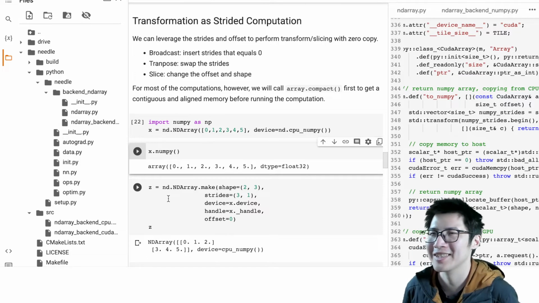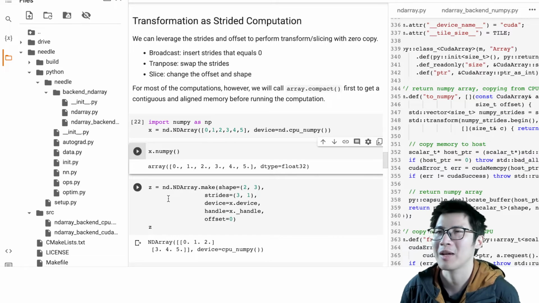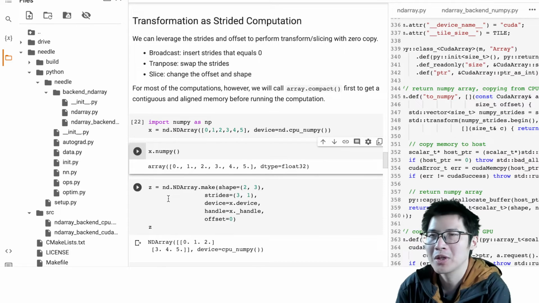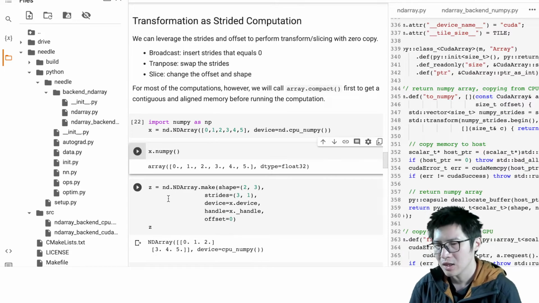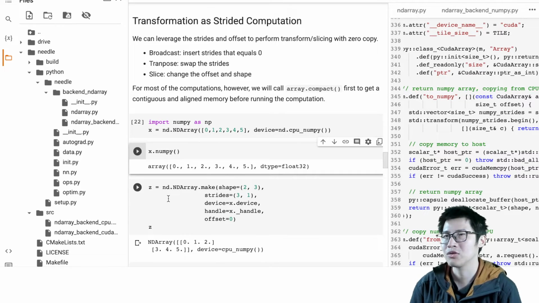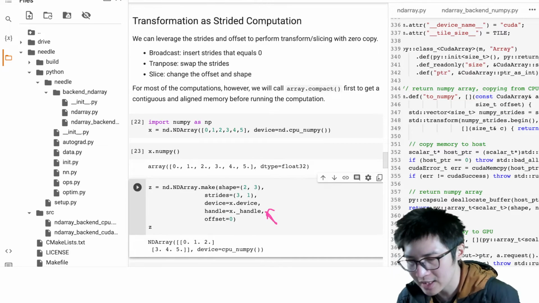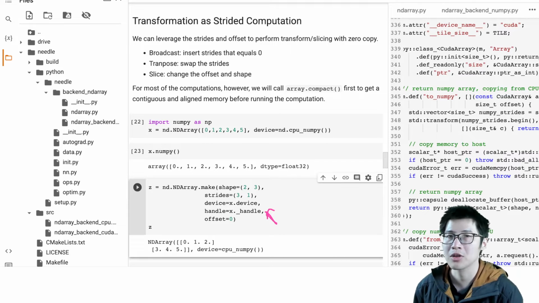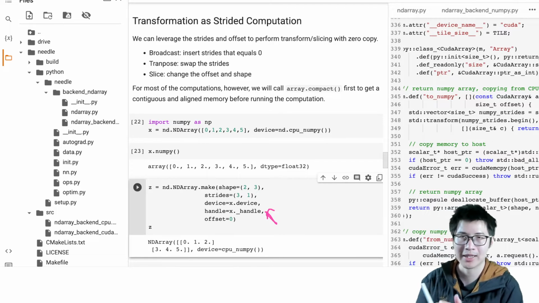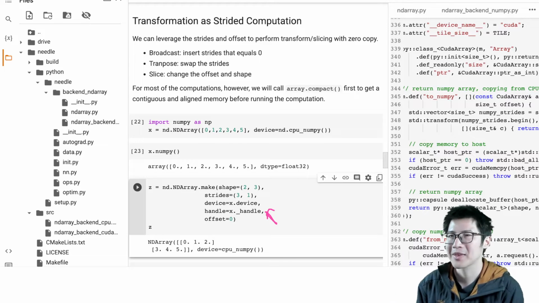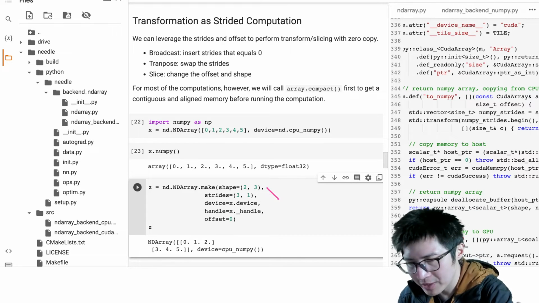imagine that we want to take this original ND array, which is a one-dimensional array that contains 6 elements. We want to reshape it. Let's say we want to reshape it to a 2x3 array. What you effectively need to do is that you do not have to really create a new array that is 2x3 and copy the data over. You just need to call ndarray.make by passing an explicit handle. So in this case, we are creating a shallow copy of the original ND array that's backed by the same underlying array memory.